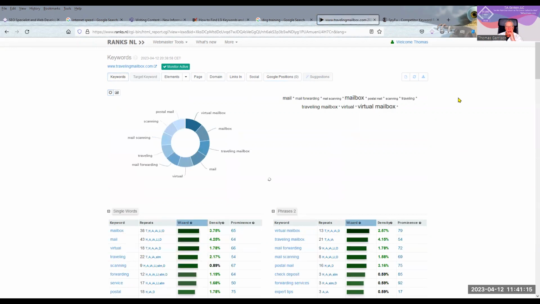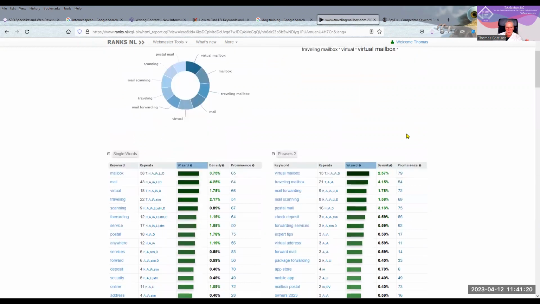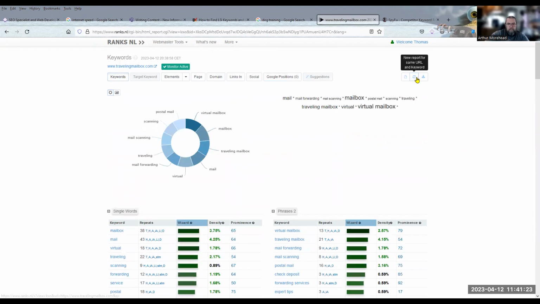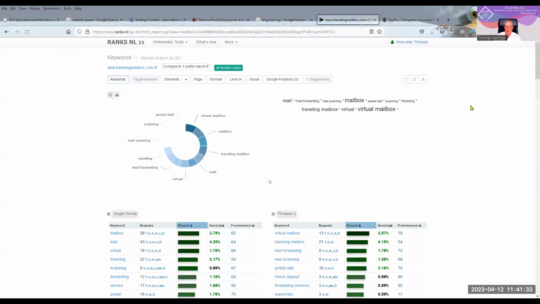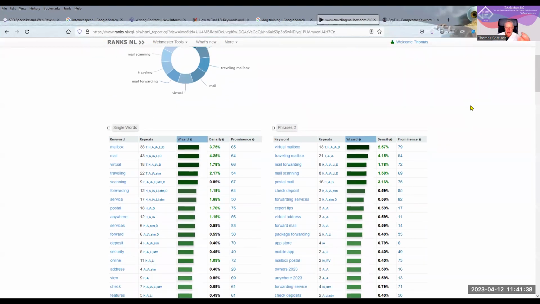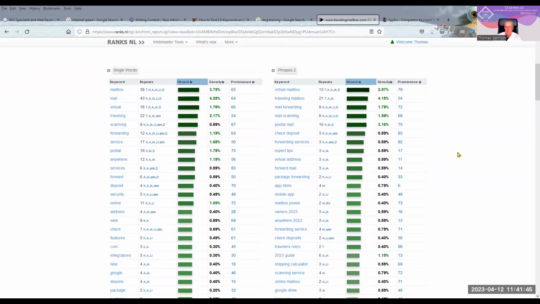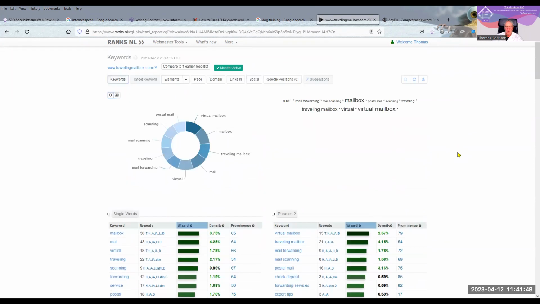Use Ranks NL, and if you're making changes and you want to see the results quickly, right here is a refresh. If you've made changes to your site, hit that button, it refreshes, and it shows you right now what change you just made. So you can see literally live what effect the change you made has on your SEO. Okay, enough with Ranks.